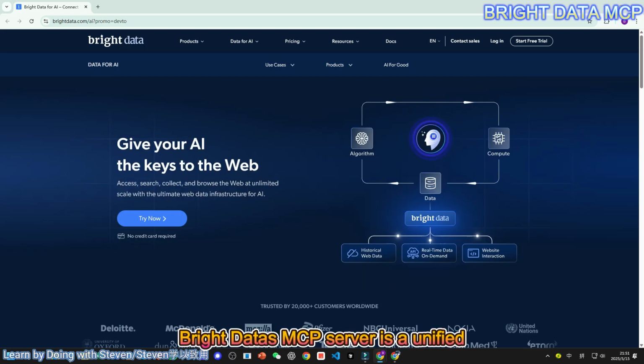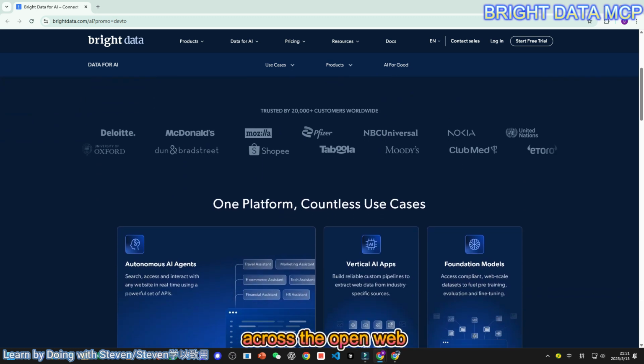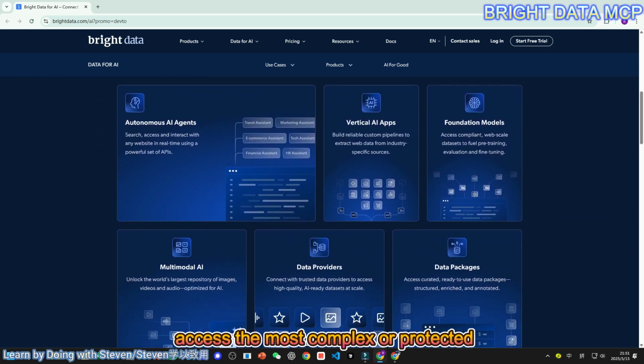Bright Data's MCP server is a unified AI-ready access layer that provides seamless, scalable, and unblockable access to any public website, regardless of complexity or protection mechanisms. This one MCP can access the web and do different tasks, like discover relevant content across the open web, access the most complex or protected websites, extract structured real-time data at scale, interact with dynamic JavaScript rendered pages like a human.